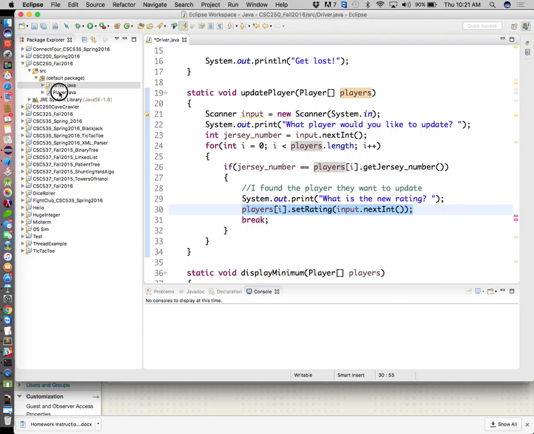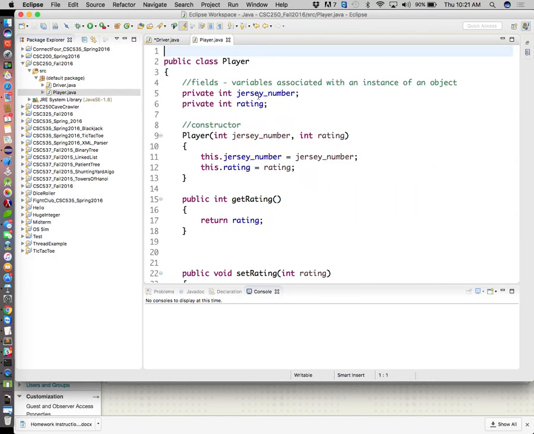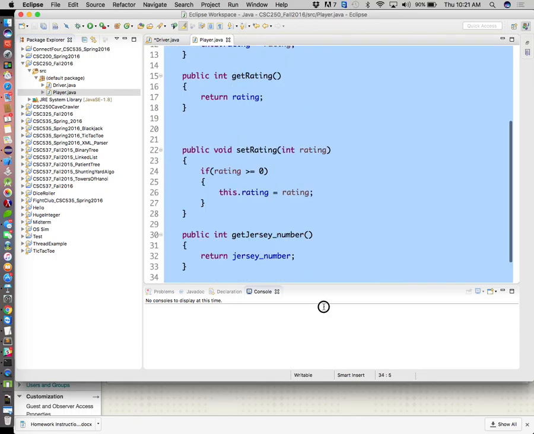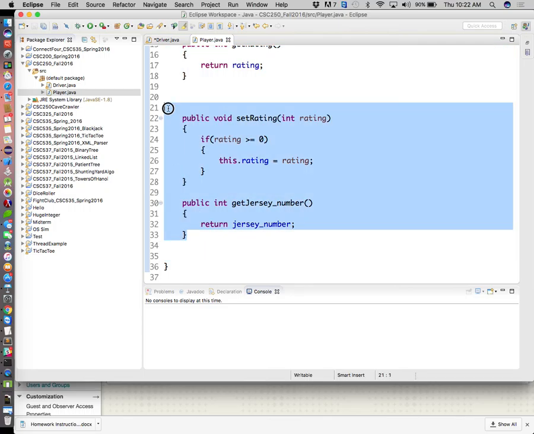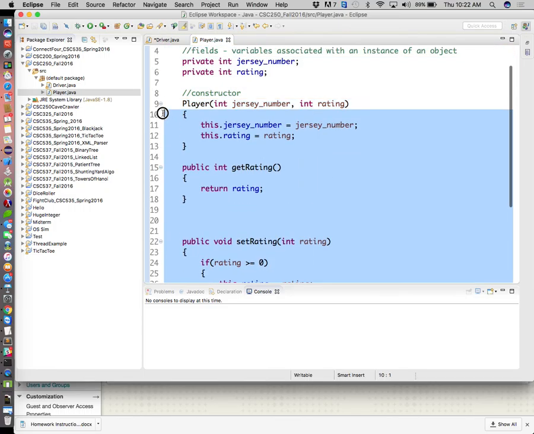So if we go over to our player class, we'll see that we have private int jersey number, private int rating. So since both of these are private, private means we only have access to them where? Somebody out here from the peanut gallery. Within the class, yep. So when we have our player class right here, these two guys are private. We only have access to them in there. All right. So if we need to have access to them outside of there, we need to provide that access, and we do that through things like this: getters and setters. Okay.